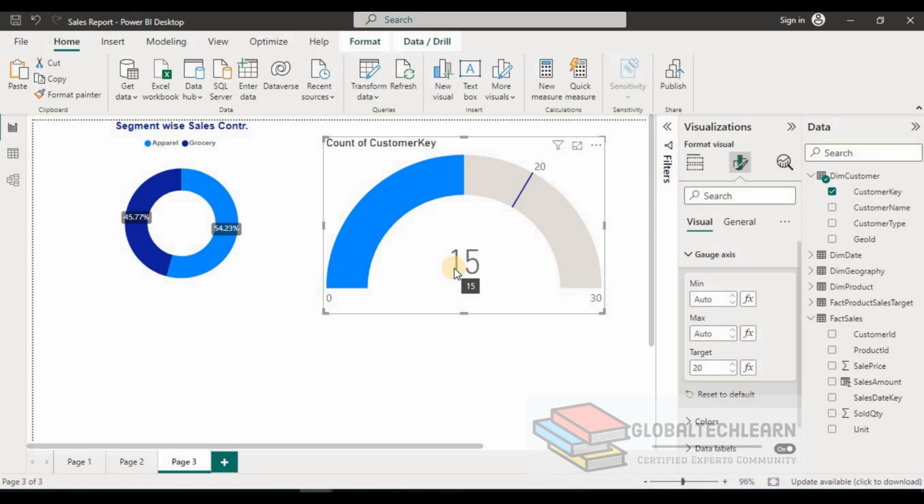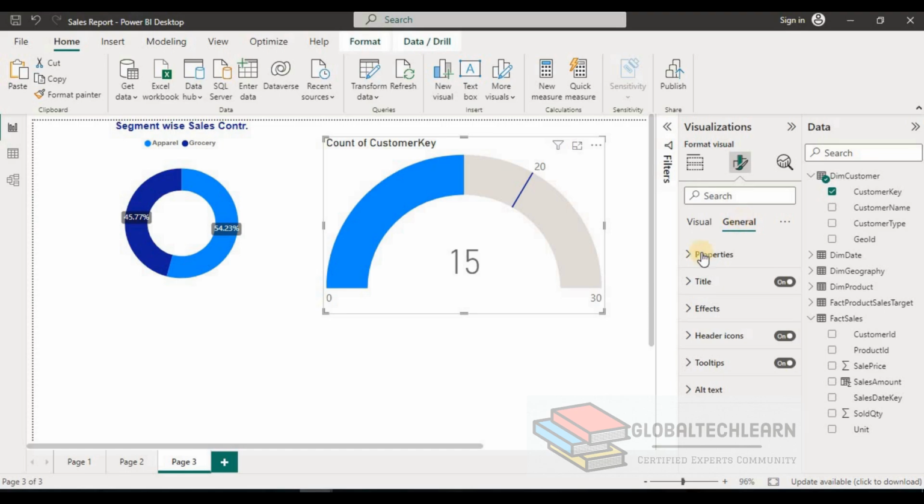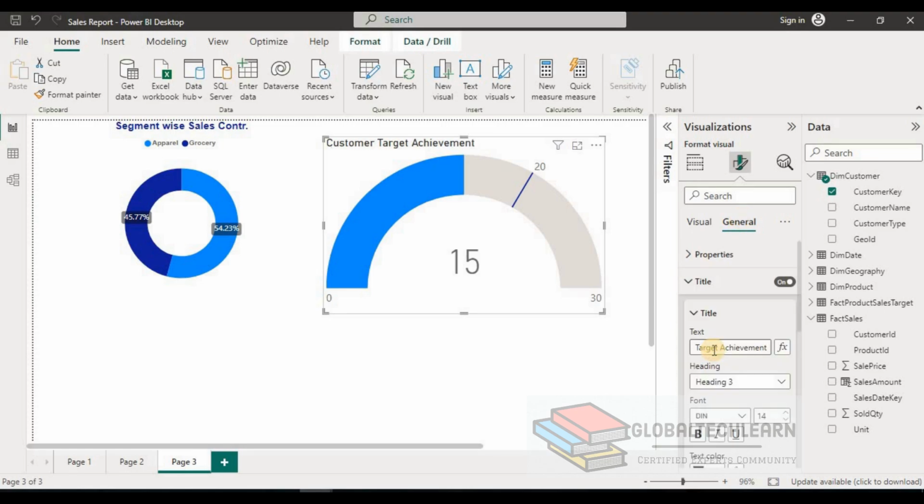So in any case where we have to show the performance against the target, so in that case we will use the gauge chart. So let's use it as it is and change the title of this chart. Change the title as customer achievement chart, customer target achievement.